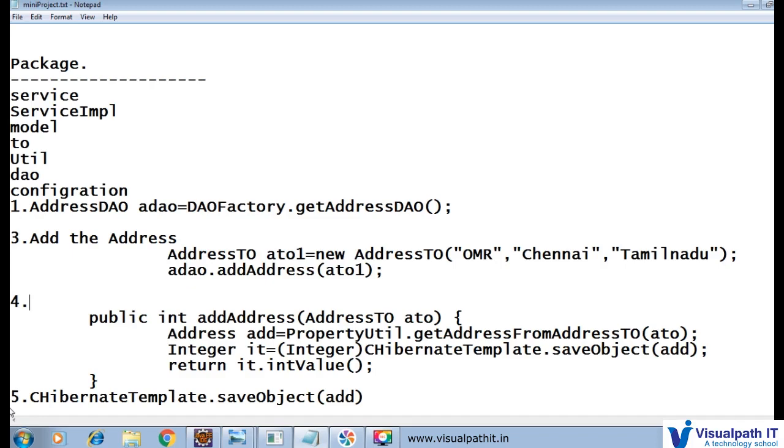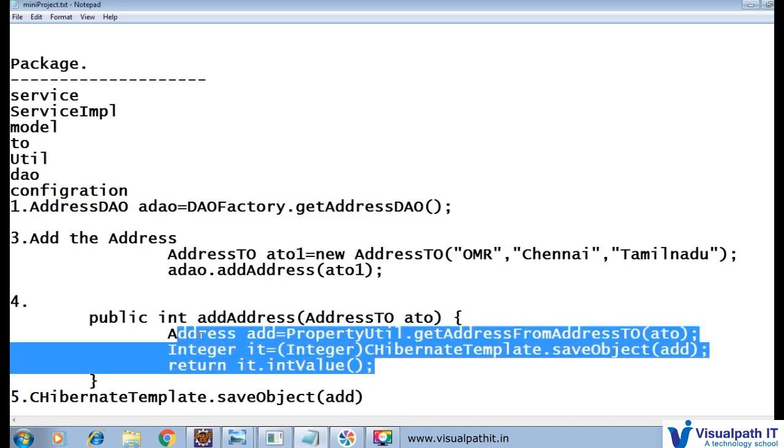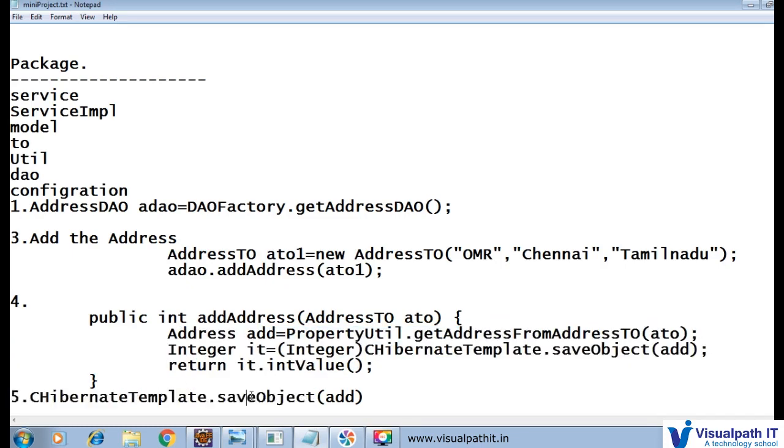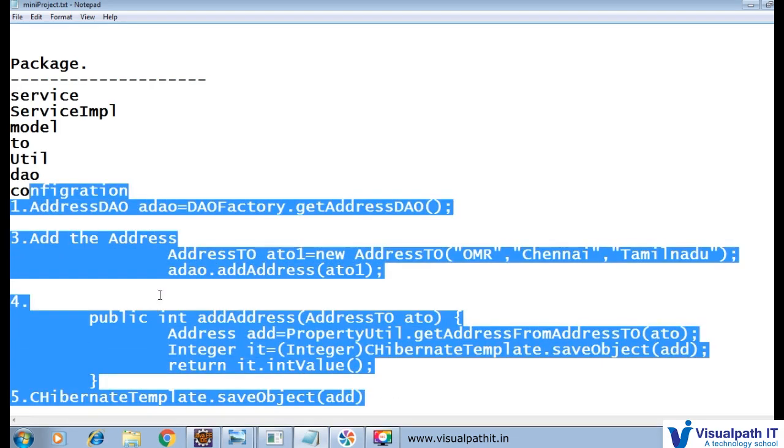Because of that we are doing that conversion, and the conversion is the responsibility of PropertyUtil, which converts the object here and stores it here. So we see HibernateUtil, after that we call save and it will be saved. That is the operation we are going to do here.